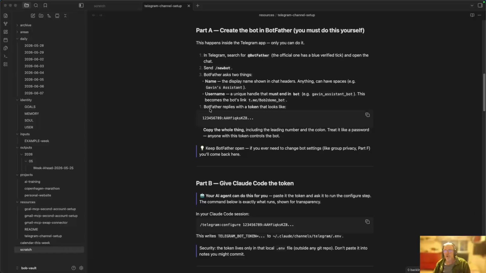Step 1. Create the bot in BotFather. You go to the Telegram app, and once you're in the Telegram app, you find the BotFather and send something called a /newbot command, and then the BotFather will ask you 2 things. It'll ask you for a name and a username, and the username has to end in _bot, and the BotFather will send back a token, something along these sort of lines here. And then you copy that token, and then you'll take that back to your agent.